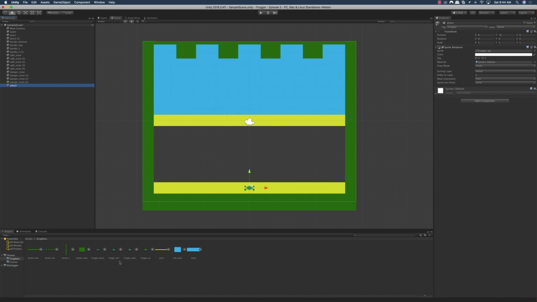If we wanted to use a different sprite, we simply could drag in, for instance, Frogger right to here, and now it's Frogger right. Now we've got a different image being displayed, which is fine, but we're always going to start out with Frogger up. That's how the game starts. But if you look at that, you can think of how you're going to change these in the code, based on his movement.